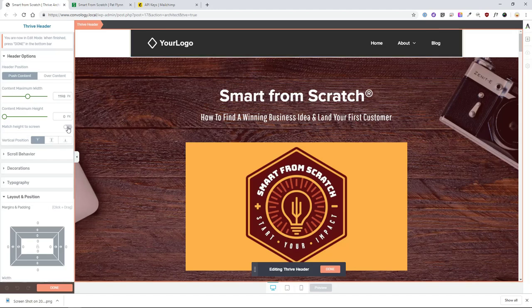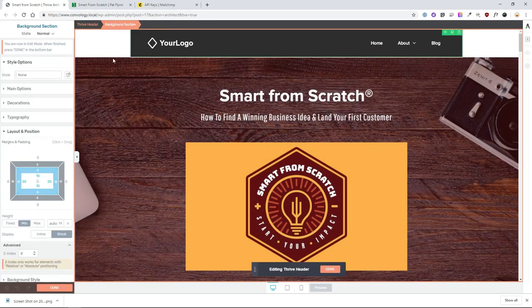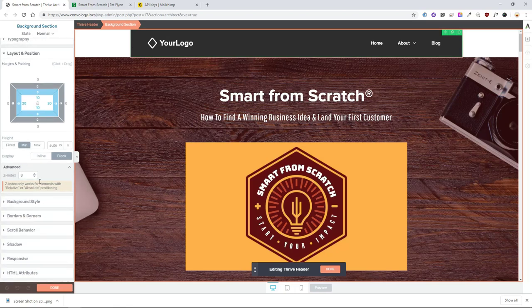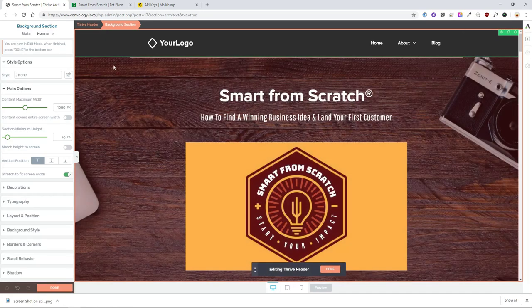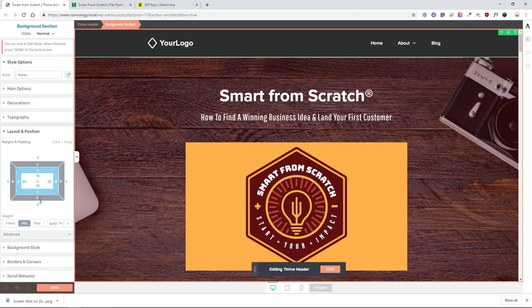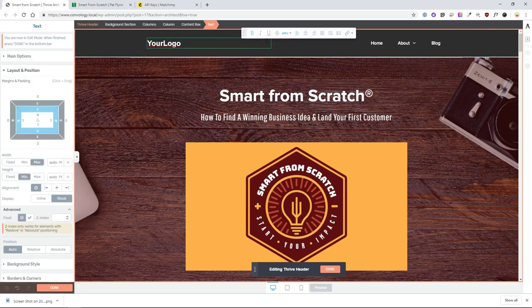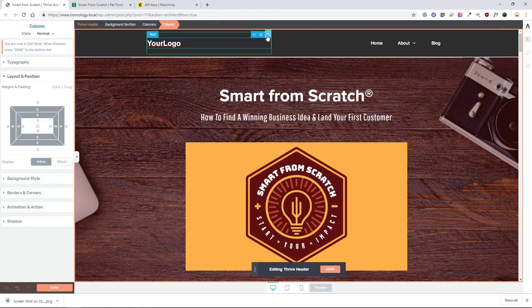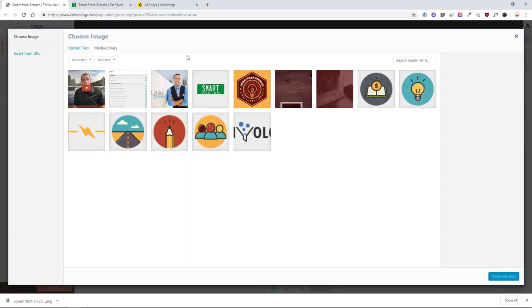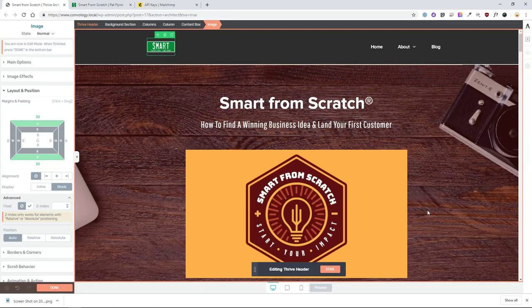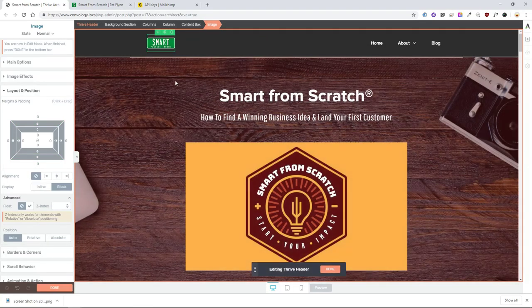Perfect, and we want it to match the screen width here, like that. And layout and position, that looks good. Instead of the logo being typed out, just delete whatever they have here in the basic setup. And let's put in the Smart Passive Income logo. There it is. That looks great. We don't need this extra padding on top and bottom. It's a little bit much.